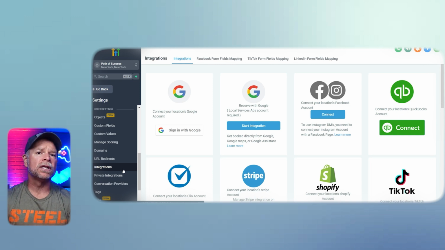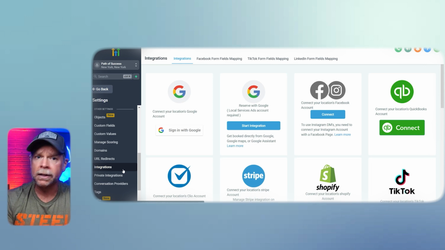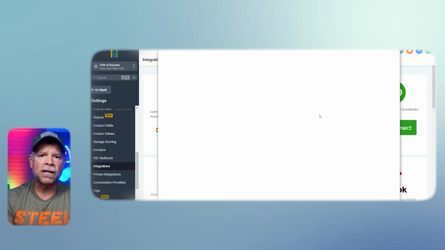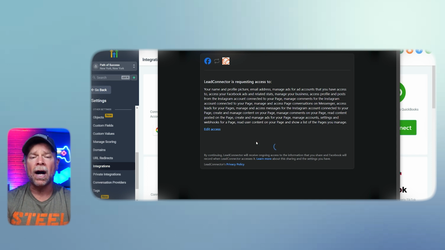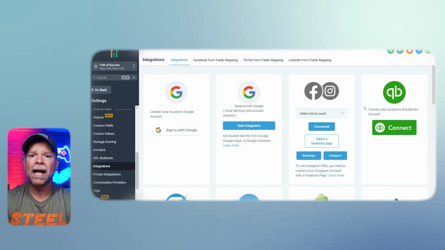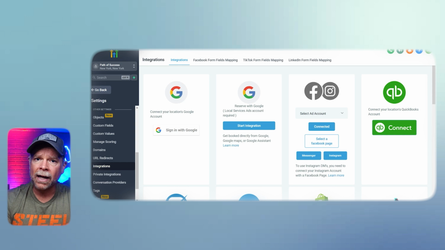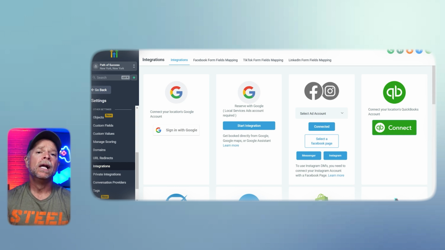To connect your sub-account with Facebook and Instagram, for instance, click on the Connect button under Facebook. Now, this will open a window where you can log into your Facebook account and authorize GoHighLevel to manage your pages, ad accounts, and other relevant data. Once connected, GoHighLevel will have access to the Facebook and Instagram accounts, allowing you to manage ads and social posts directly from your dashboard. Social media integrations like this can save you a lot of time as it centralizes your social media efforts and it ensures that all aspects of your client campaigns are managed in one place.